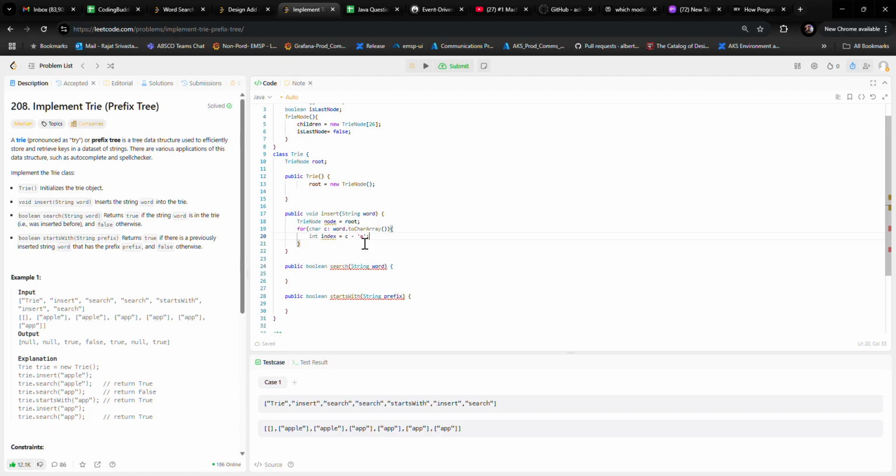Subtracting 'a' is because 'a' is equivalent to 97, which goes to 122, the numeric ASCII value of these small letter characters in Java. Okay, so this is the indexing. Now we got the index of that character, and now we have to insert. So we need to check an if condition, if node dot children of that index is equal to null.